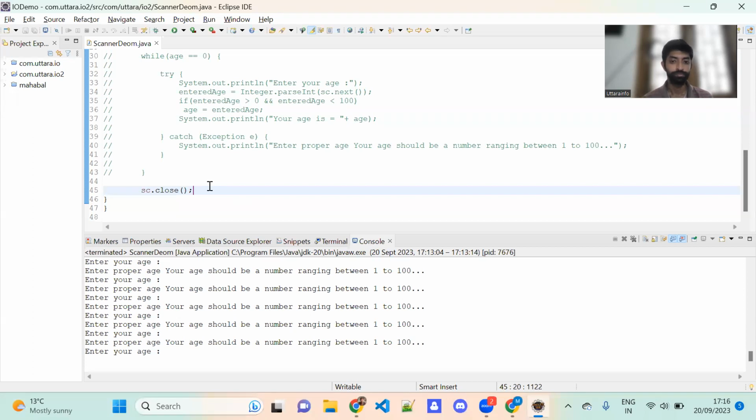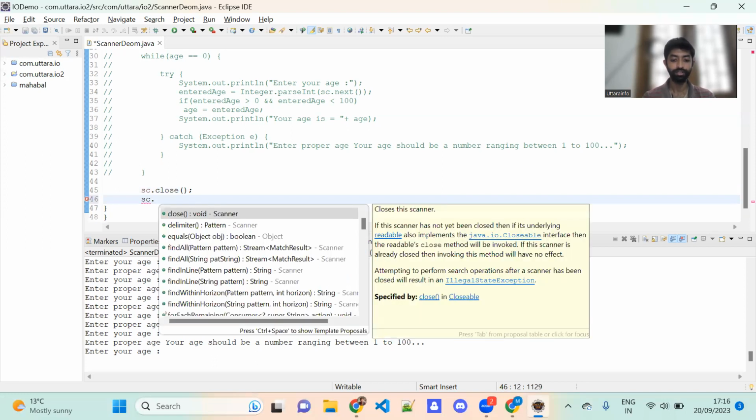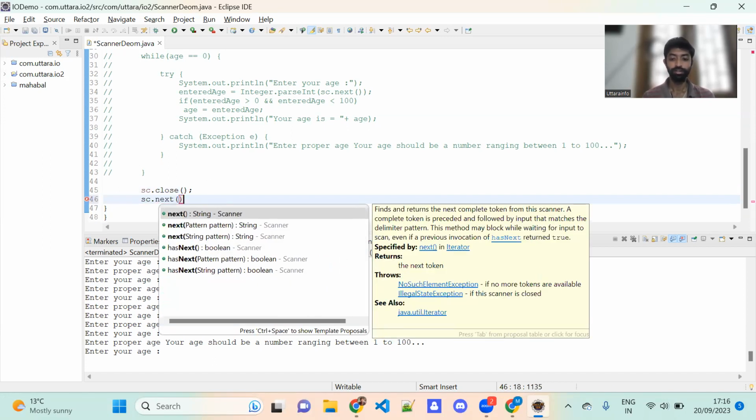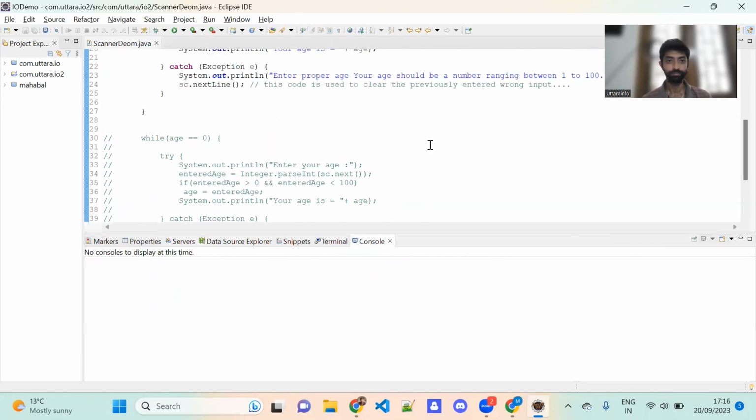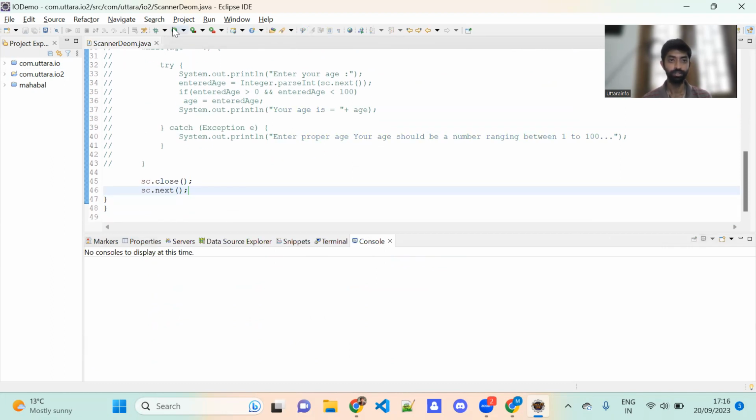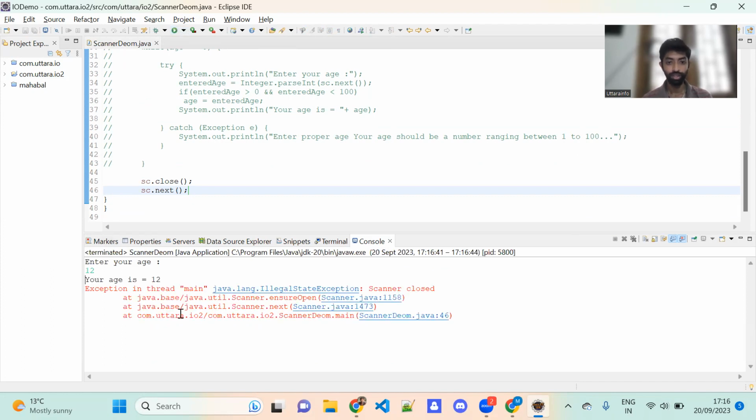Clear? Okay, sir. But we can't use it afterwards? No, you get an exception if you call sc.next after closing. Run this. You see, IllegalStateException: Scanner closed. In this line you have closed the scanner, but you are trying to use that scanner again, so you get an exception.